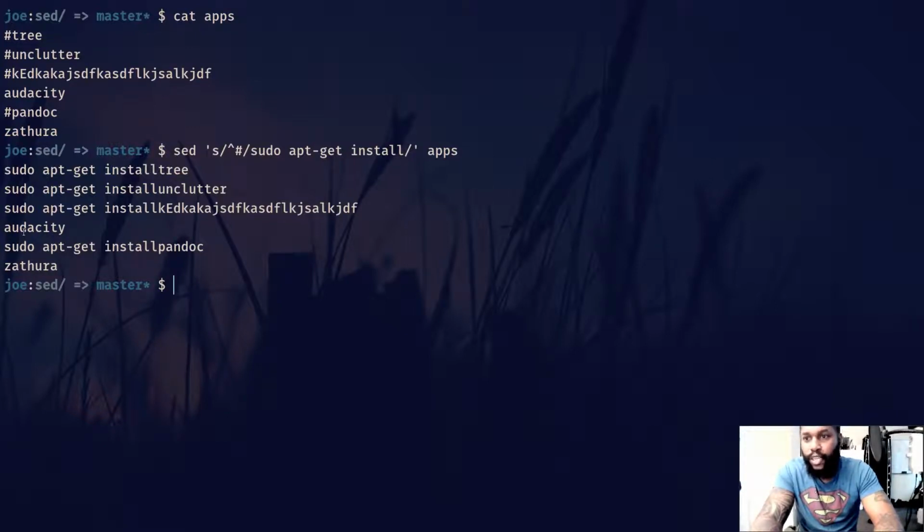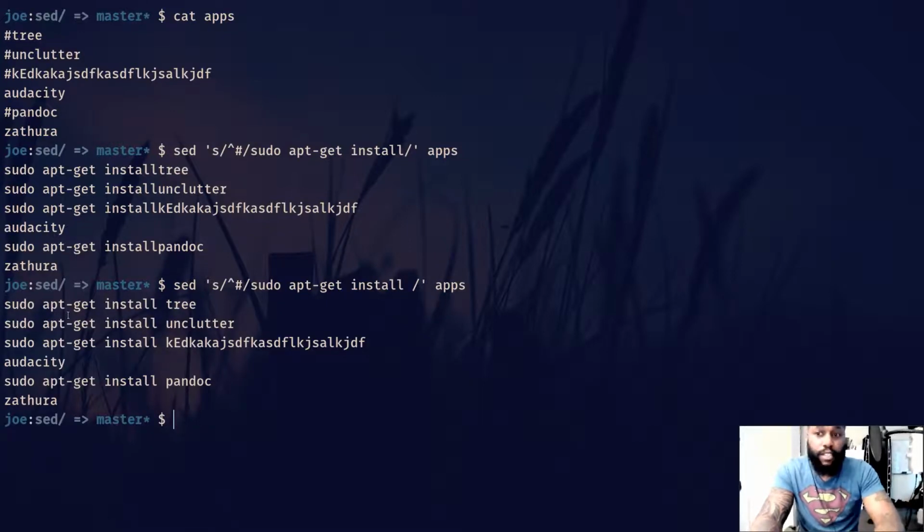And it didn't do anything for Audacity, and it didn't do anything for Zadura because that doesn't meet our regular expression. But then there's no space between tree and unclutter and then this thing. So we need to add a space. So let's go ahead and add that space. So now we're getting somewhere. We have this space, sudo apt get install tree. So that's like the normal commands you get when you're trying to install your packages.